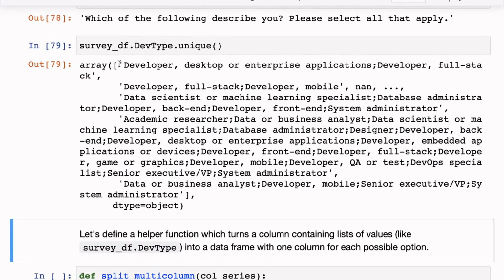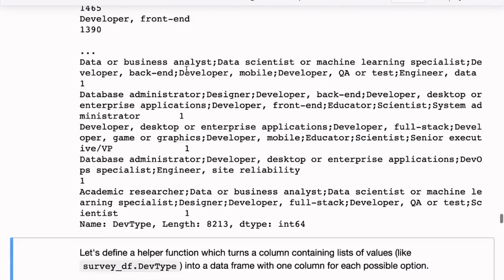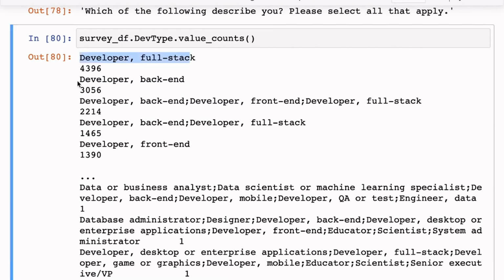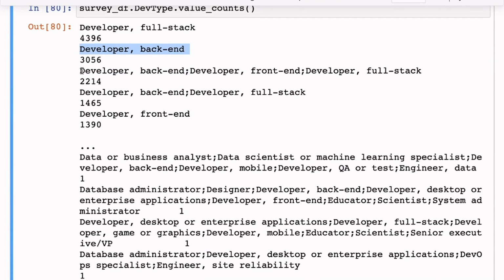So you can see here that there is a developer, desktop, or okay, let's just try value counts. That's probably a little bit easier. Yeah. So you can see here that there are some simple options that were picked, like developer full stack, just that, and then developer backend. But then there is also, you can select multiple options. So you can select developer backend, and the semicolon indicates that multiple options were picked.